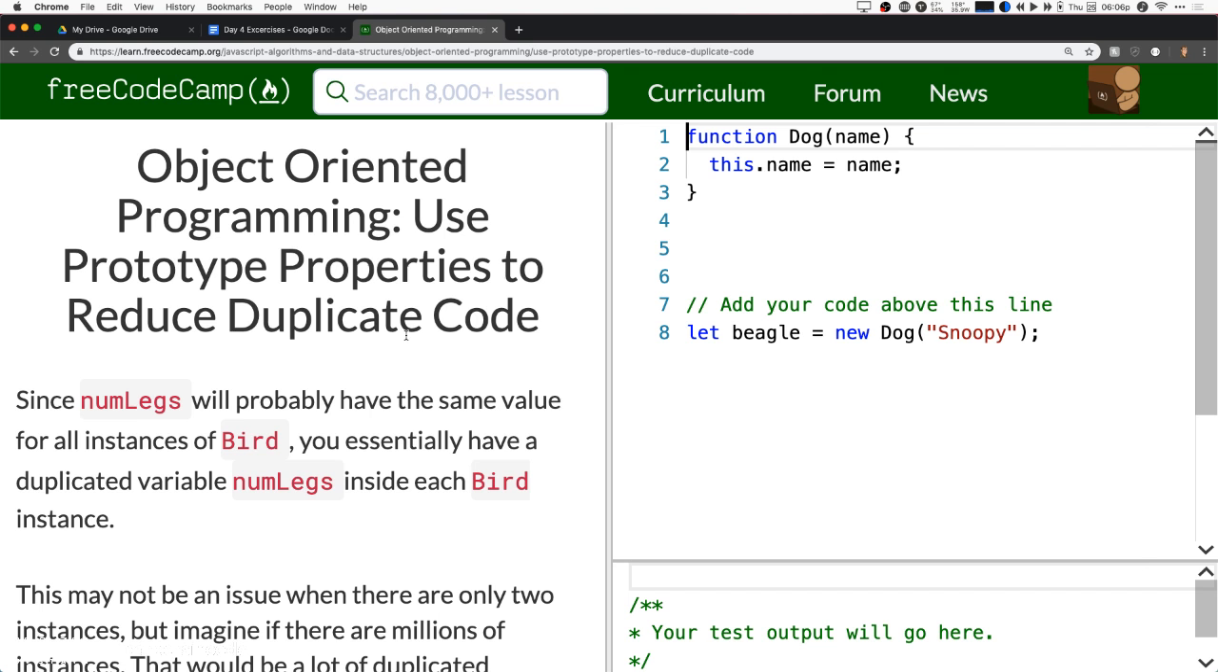Okay, so we have our for let key in beagle, and we're just going to console.log out our key and see what's happening here. And we have our name and we have our numLegs. So let's look here. We have our name that's set as an own property, right? It's set up in the constructor, but we also have numLegs set in the prototype. So sometimes it's helpful to know where numLegs is getting set. Is that getting set when you created the object, or is that getting set as kind of an overreaching, hey, all dogs have four legs?